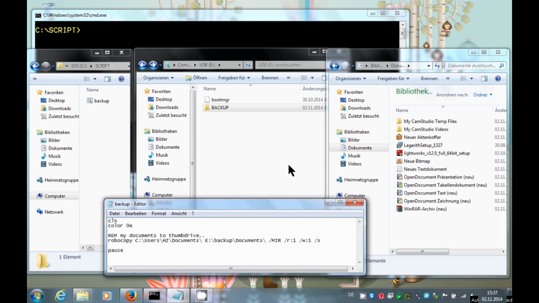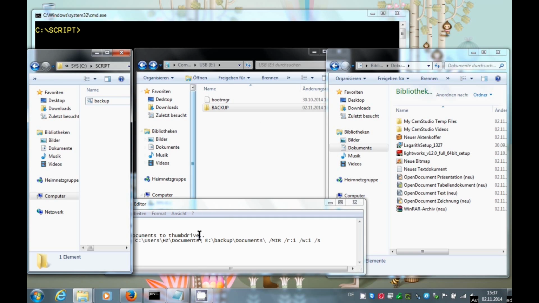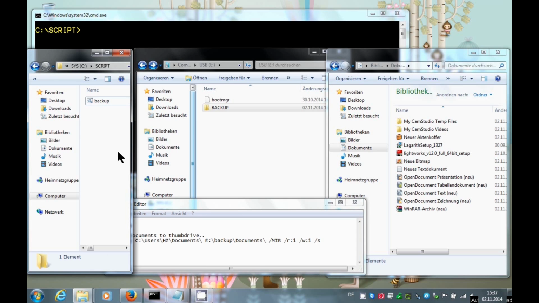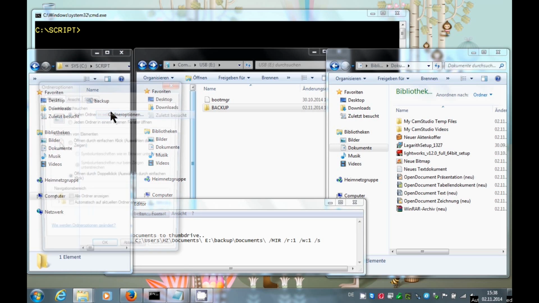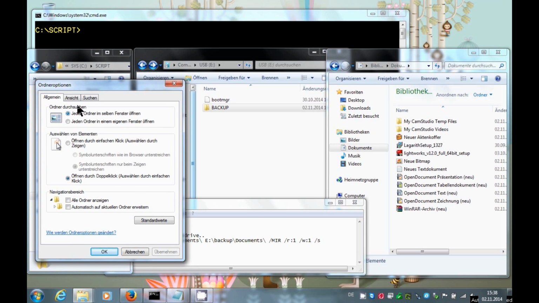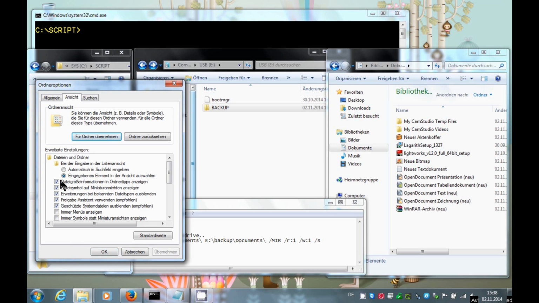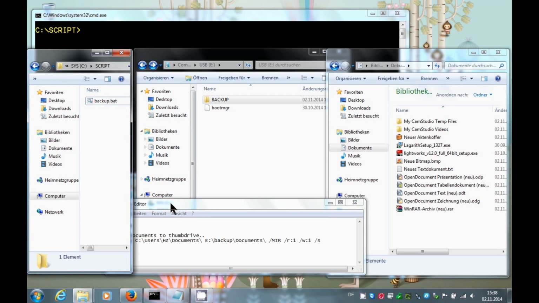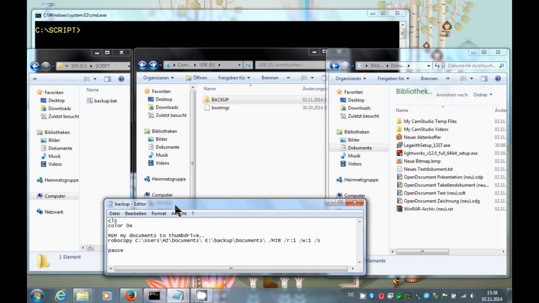So why is this interesting? It's interesting because with just this one little command, you can back up everything that you want to and make pretty good backups. I'm using robocopy. I forgot to show the file extensions. Don't be afraid of the German language. You will have those options in every language version.